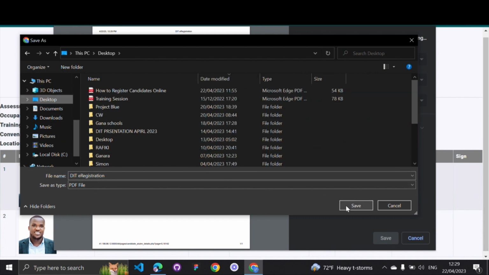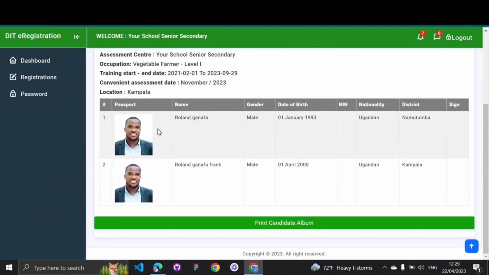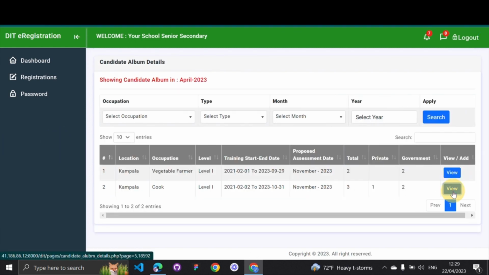So you save, you'll be able to view a PDF of your candidates. You confirm, you tell them to sign to verify the information if it's correct. Then you go to another occupation, which is cook.